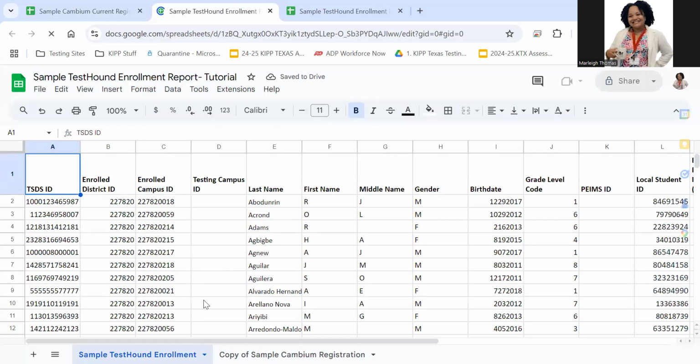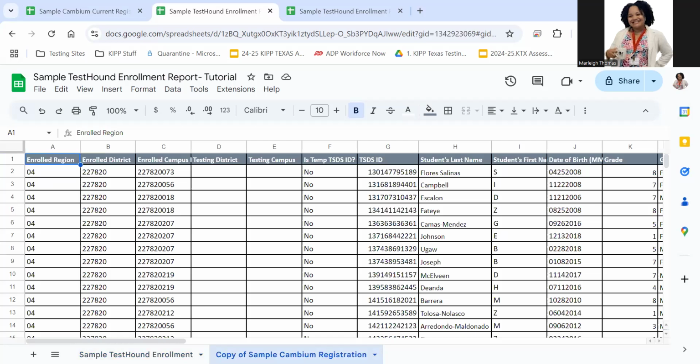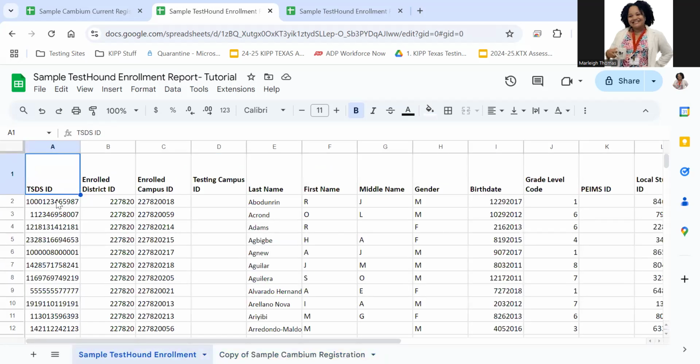Now, when I look at the bottom of my screen, I can see that I have sample test hound enrollment. And then over here, it says copy of the sample Cambium registration. When I'm going to do xlookup, first I need to see what is shared between the two sheets. When I look here, I see that I have students' information and I have their TSDS ID number. This is on the Cambium side. Over on the test hound side, I also see the TSDS ID. It's in a different column, but that's okay.